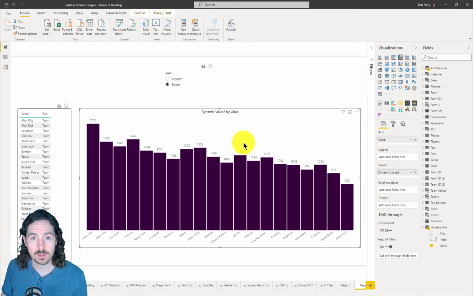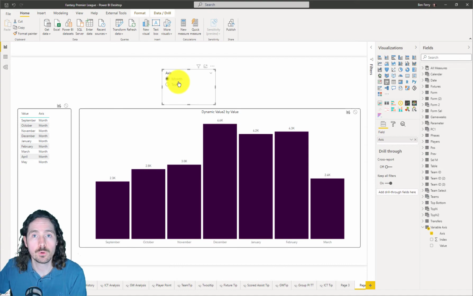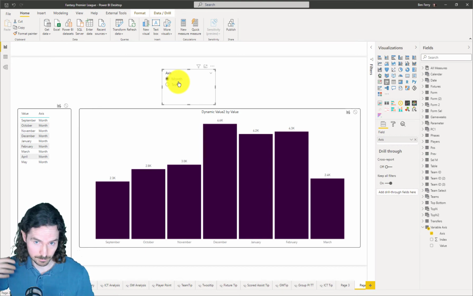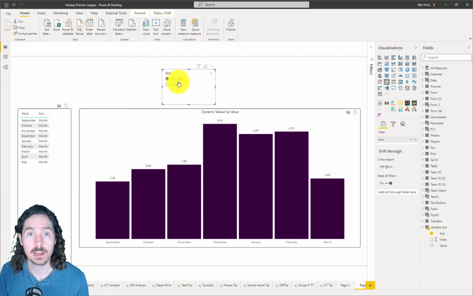Cool, that's it. You can also combine that if you want with, so you have dynamic axes, you can then combine that with a dynamic measure, so you can choose the measure as well as the axes. So it makes it really nice for the user to show different values, different measures in different ways. Yeah, I like that a lot.